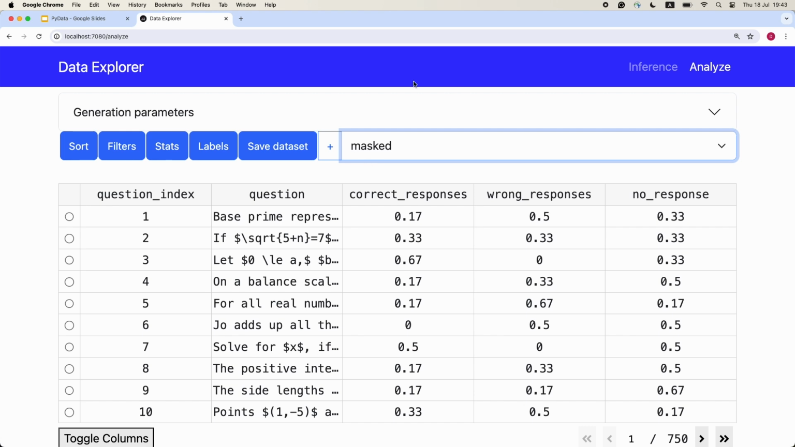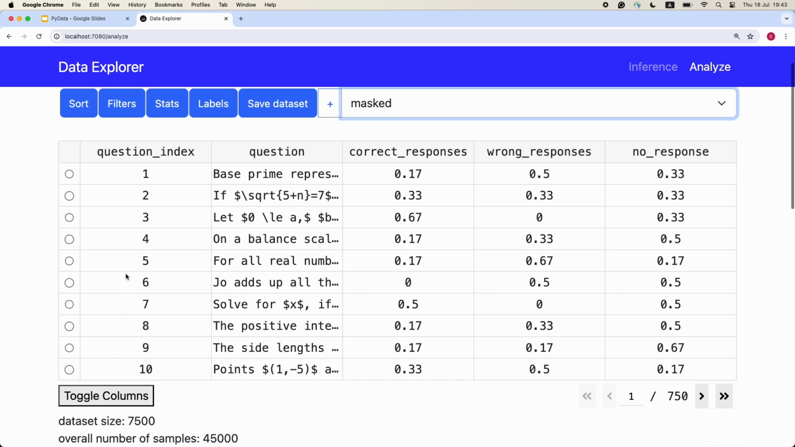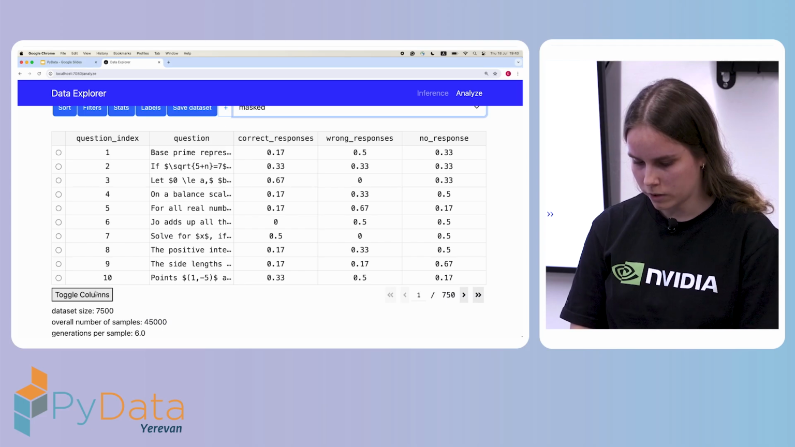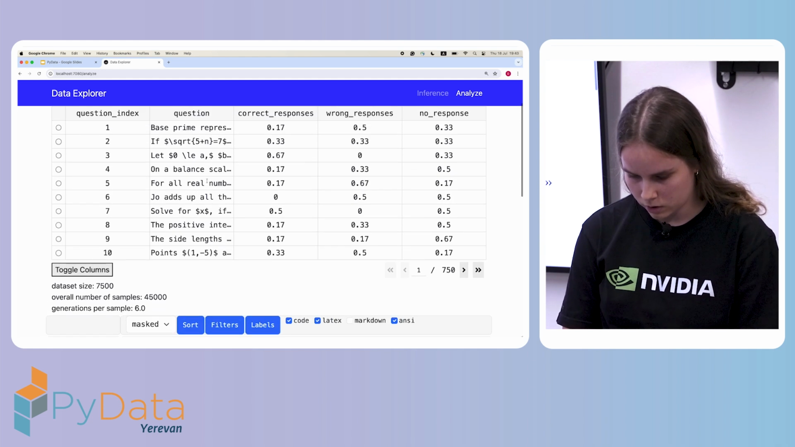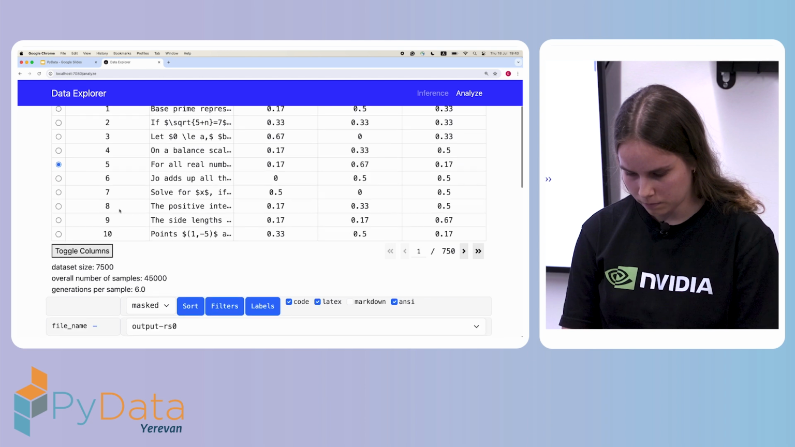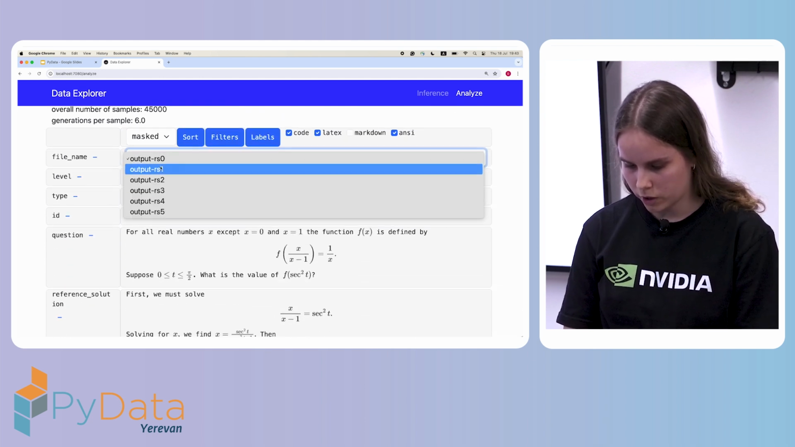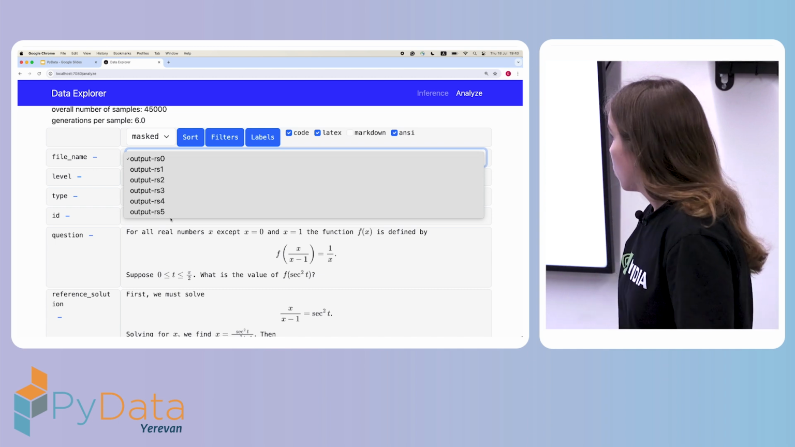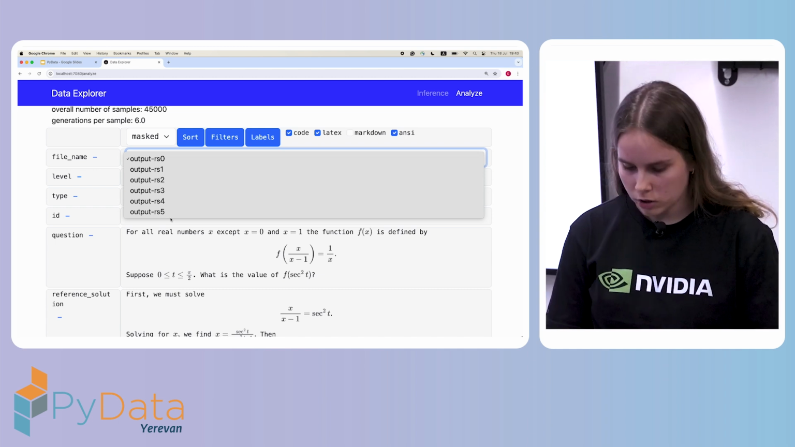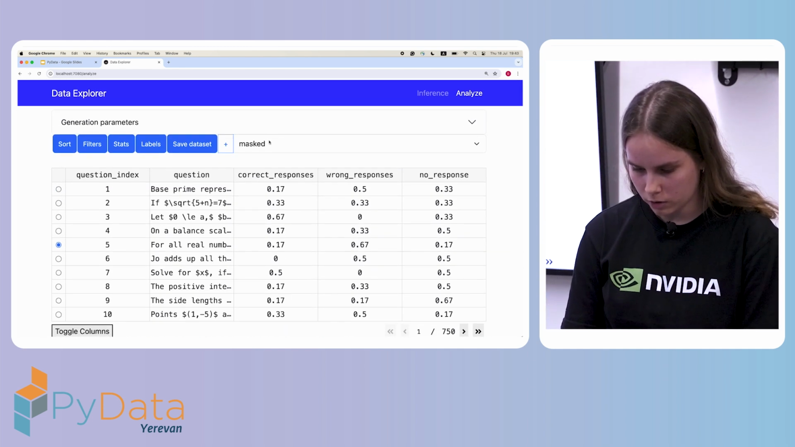When we choose the base generations that we want to analyze, we can see the table with each question and some statistics that are counted. Let's see what the statistics mean. So here, we also have a list of generations for each question. What is the difference between these generations and the generations that we've chosen here?